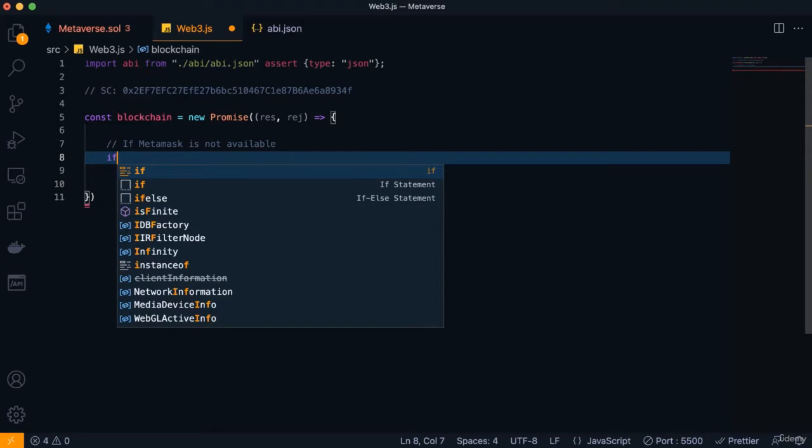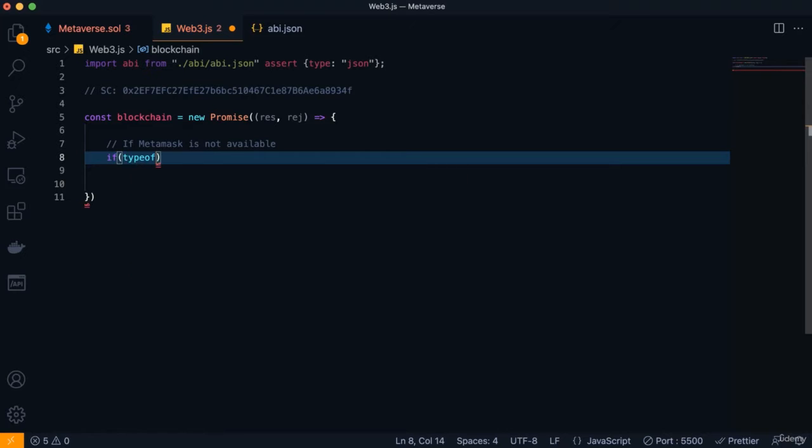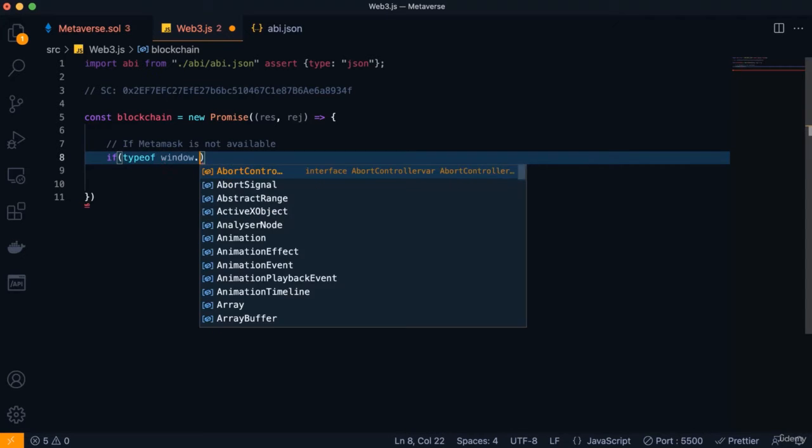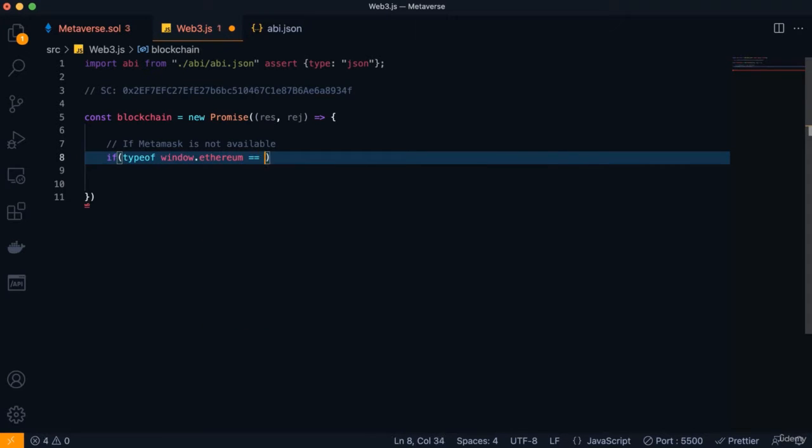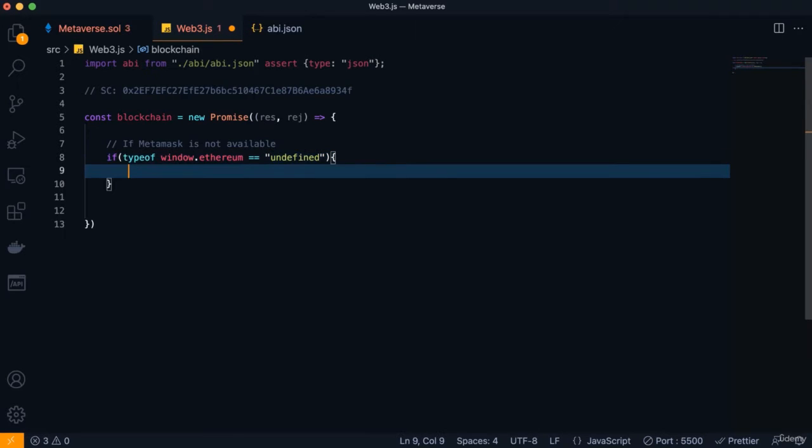But how do we do that? It's actually quite simple. We simply establish if type of window.ethereum equals undefined. So this will let you know that it's not connected to MetaMask, or they do not have MetaMask at all, or perhaps they're not logged into MetaMask, but there's simply no connection to MetaMask. If that's the case, they're going to get an error with the reject that we established here from the promise. And it's simply going to say, you should install MetaMask to use it.